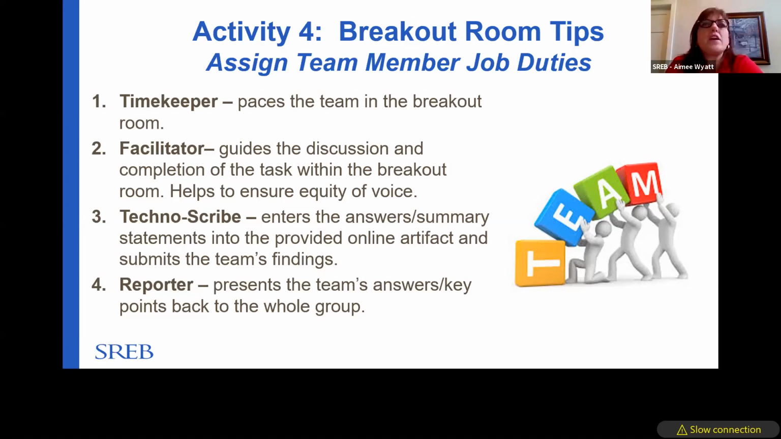You can create whatever roles you want. We found that these 4 are very beneficial to collaborative work. Technoscribe is different because usually that person has to really be able to utilize the technology, either the slides or the app, or they've got to be able to fill something out. So that's really important to have that role.